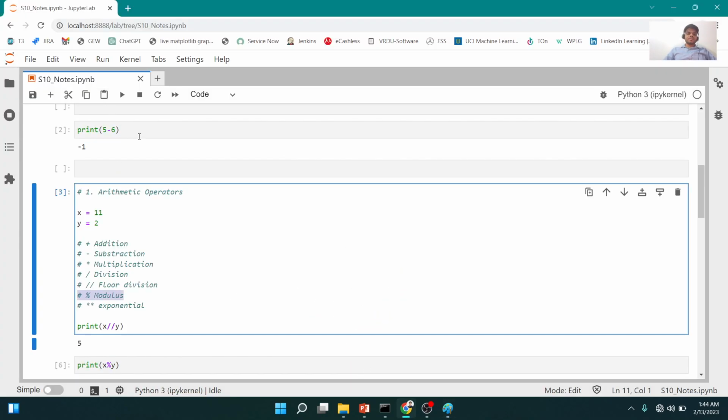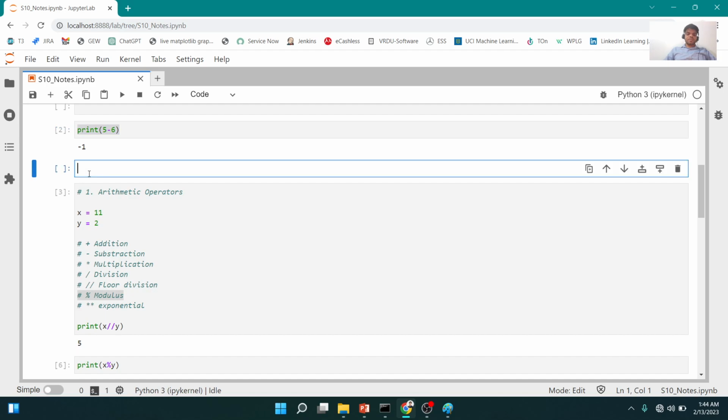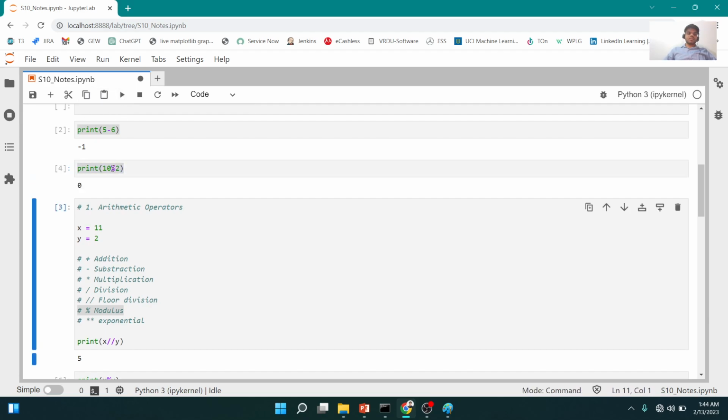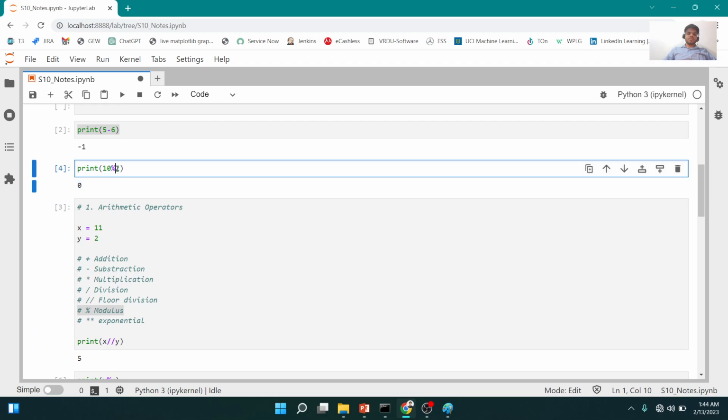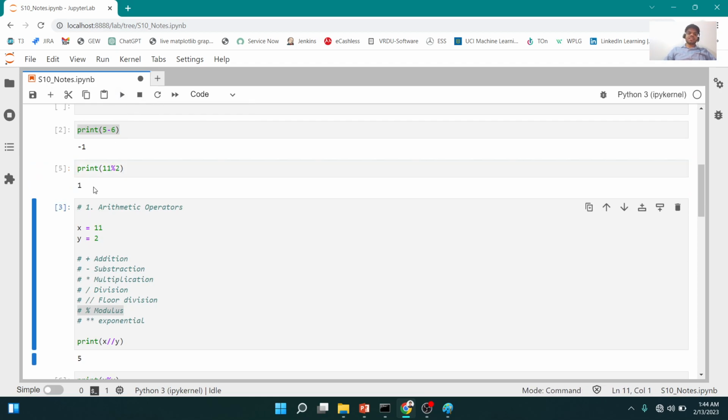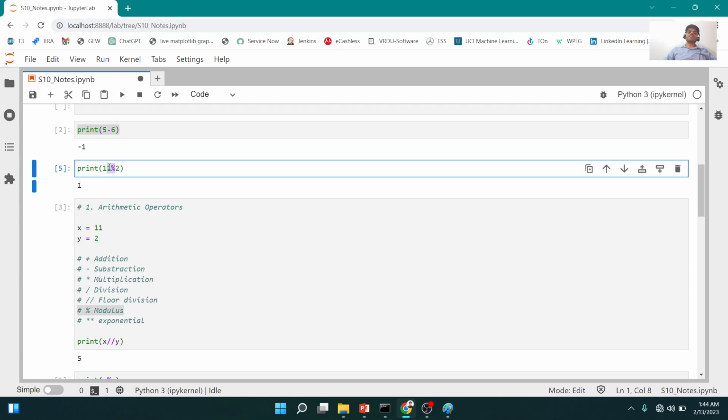Let's see here. Let me write here print, say, 10 modulus 2. What's going to happen is you get the answer as 0. But if I'm doing 11 modulus 2, you're going to get the answer as 1. Why? Because the modulus sign always gives you the remainder, okay? And that's why you're getting this answer.